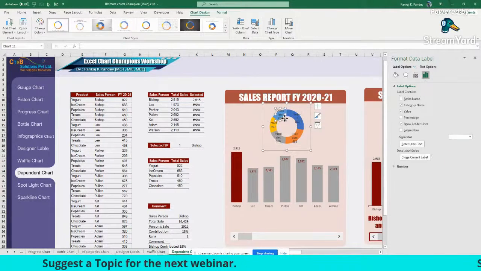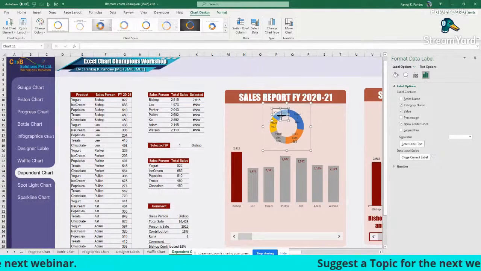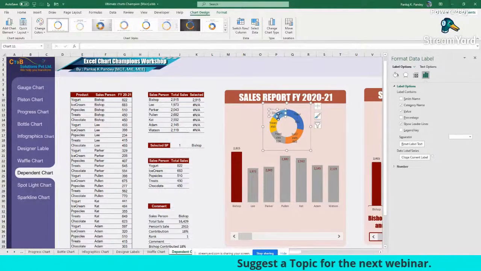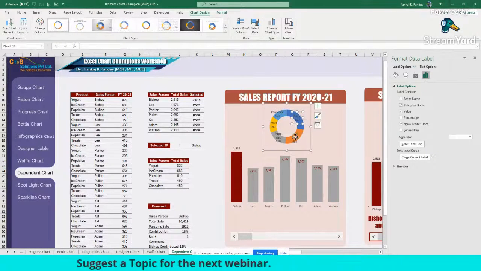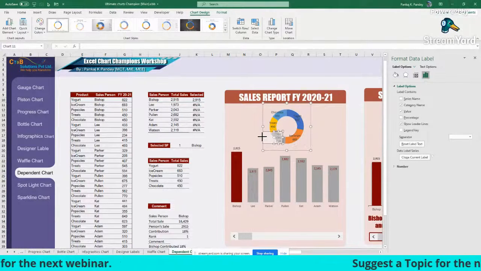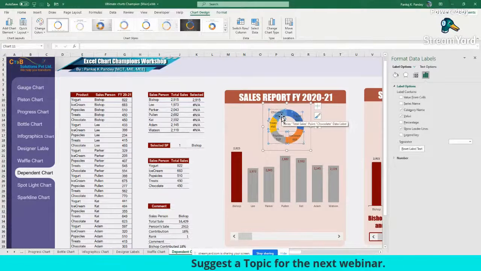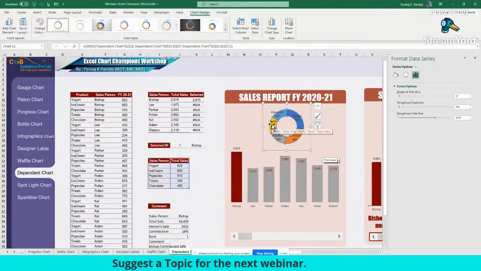So you can simply take and adjust them. Now this is chocolate, this is yogurt, ice cream, popsicle, treat. So bold, done.